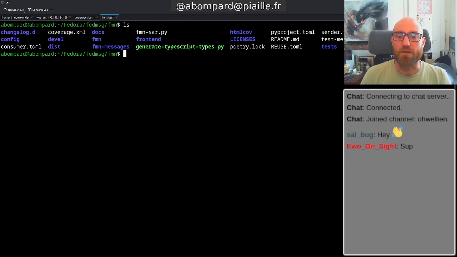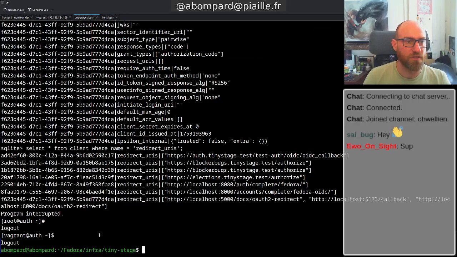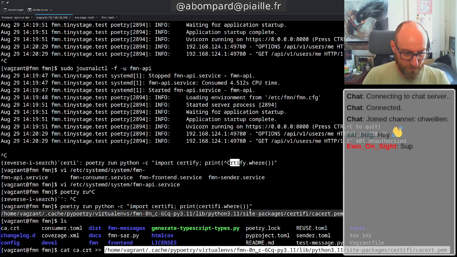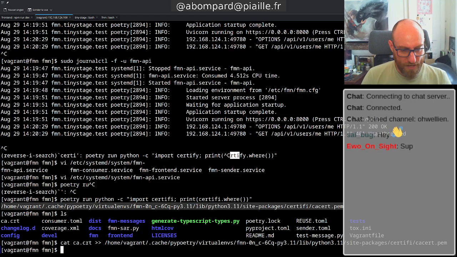Now let's give the VM the CA cert. That's going to be in infra tiny-stage synced folders, IPA CA cert. Please copy it here, and now I can add that CA to this list of trusted certificates. Okay, cool.